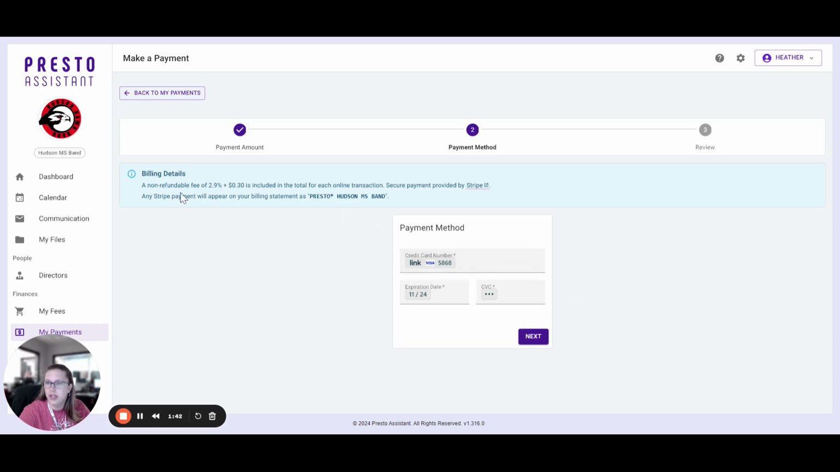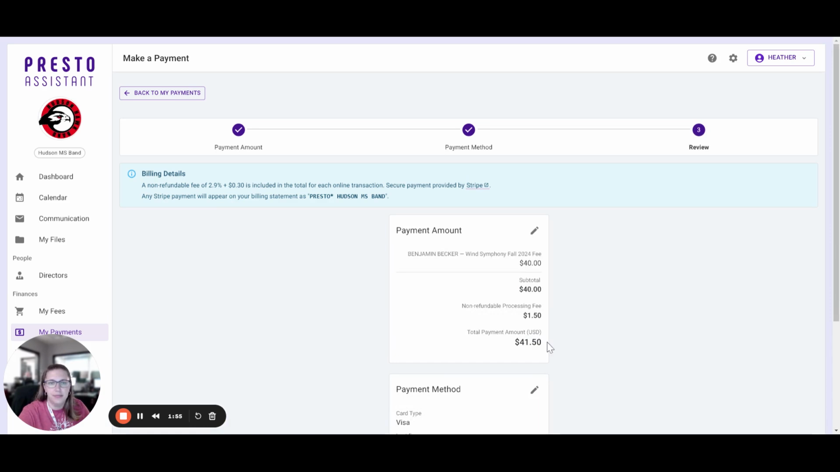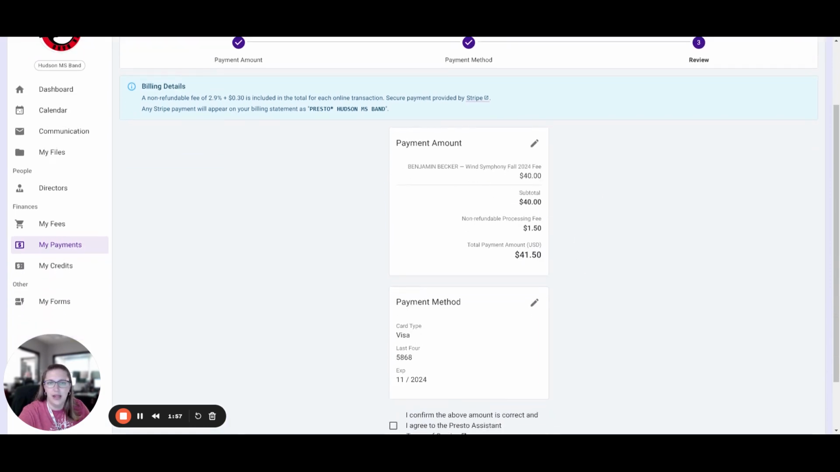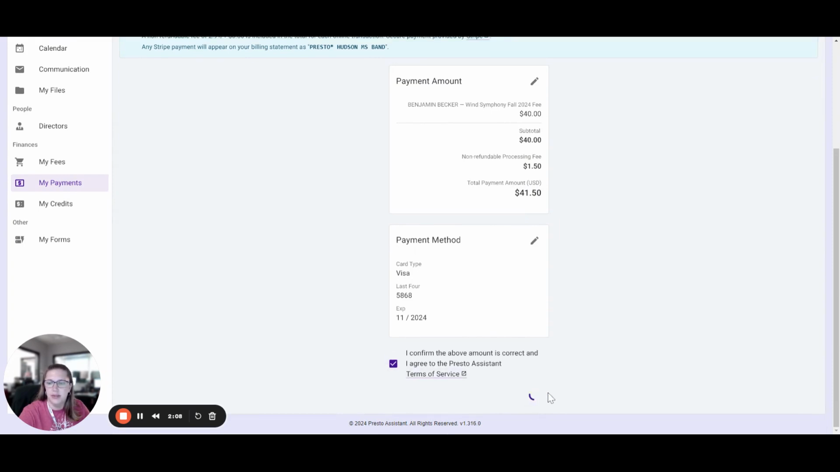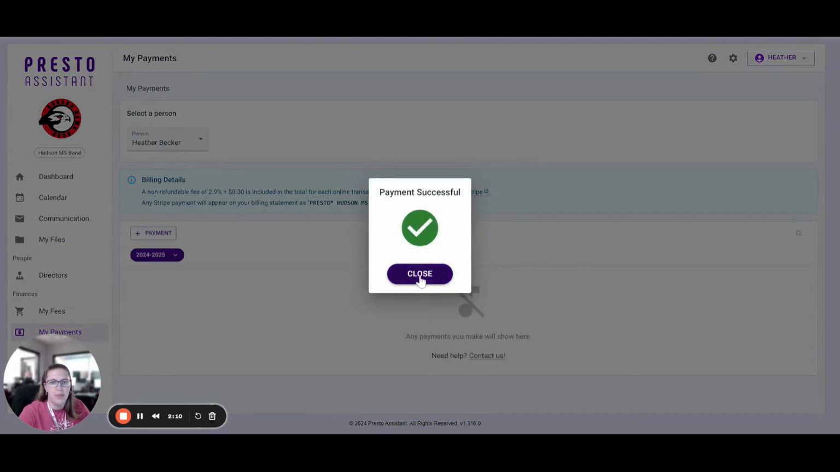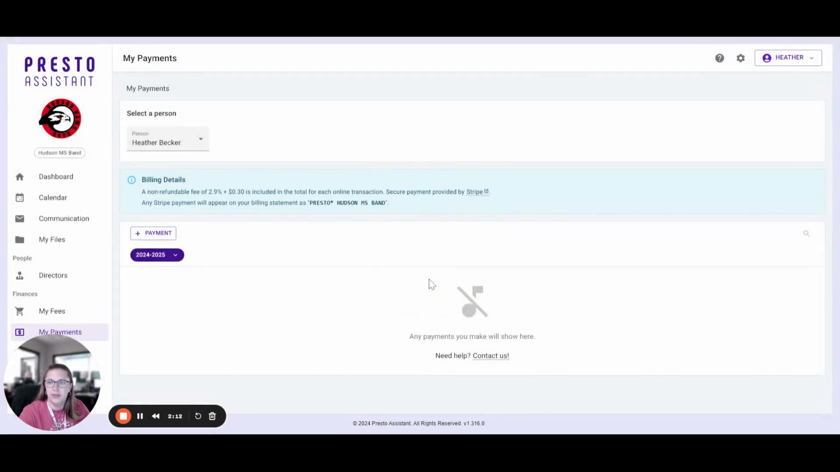As a note, there is a non-refundable fee of 2.9% plus 30 cents. That just goes to Presto because that's how much it costs for them to charge things to credit cards. Then you click next. You'll see that it's paying for the fall 2024 fee. There's the processing fee. I have to confirm that that is correct. I click submit. My payment has been successful.